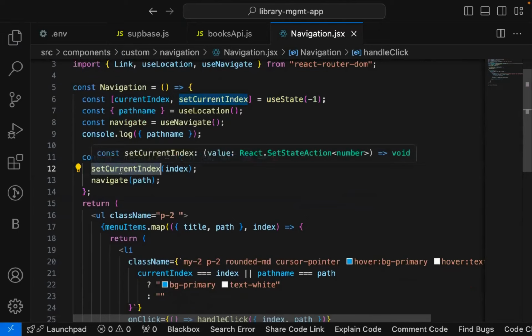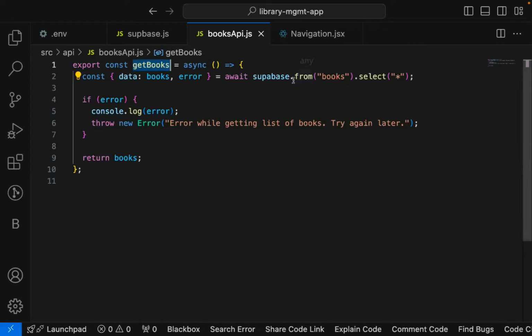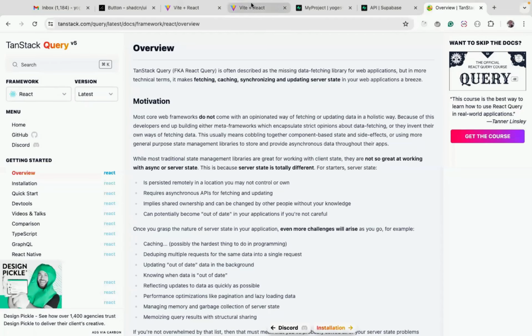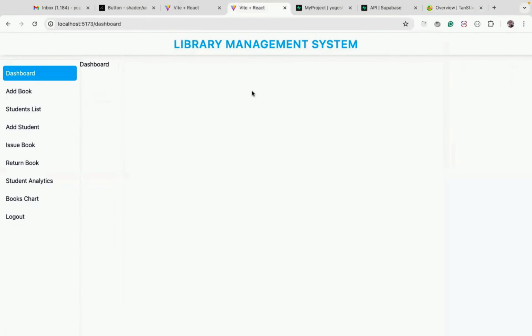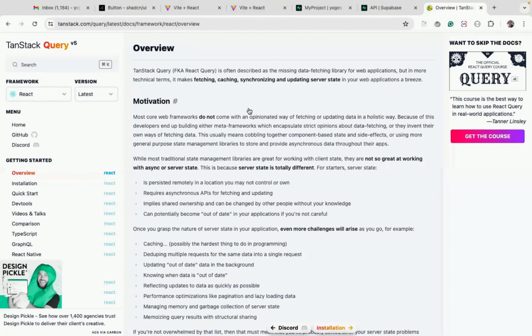But what about server state? So whenever we get data from the backend, so this is data coming from the backend, when it updates, you don't know when it will update. So if I want to get that data, you need to refresh that page, then you will be able to see that. So this React Query will automatically refetch, and also caches the data. So just like Next.js provides caching, here also it provides caching.